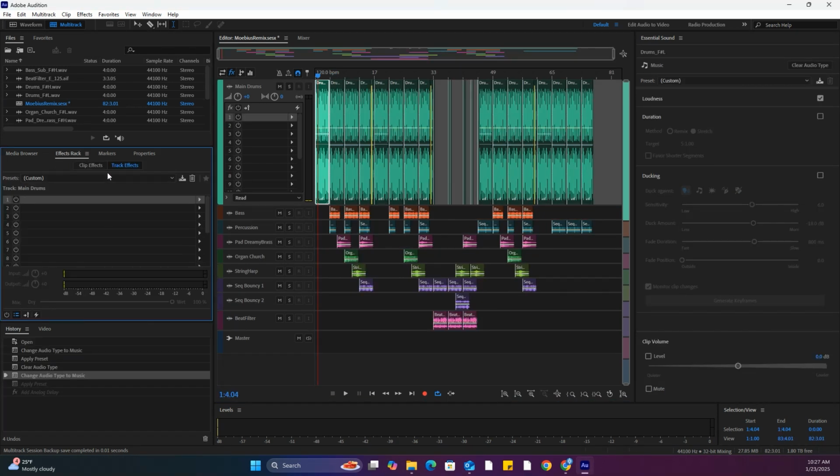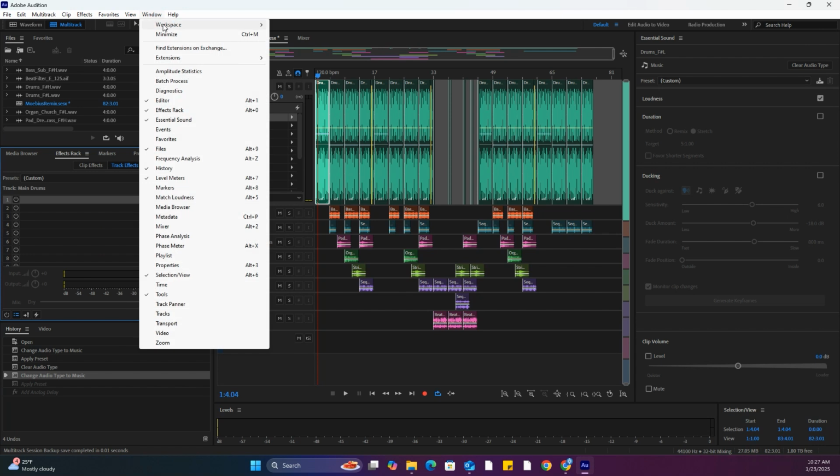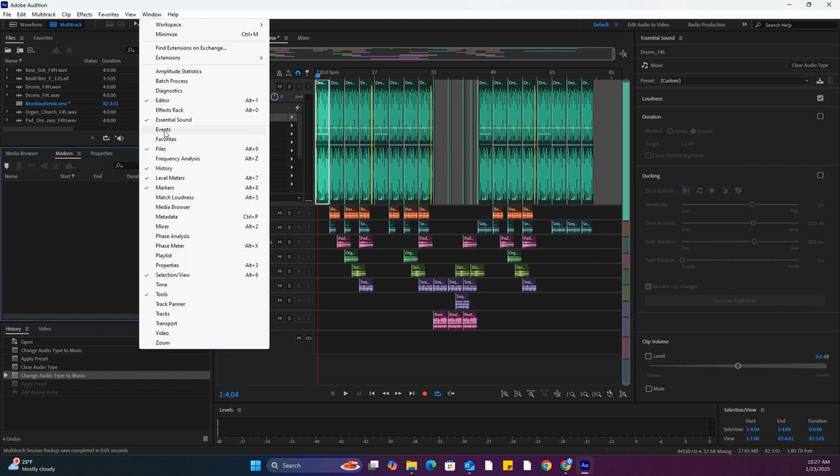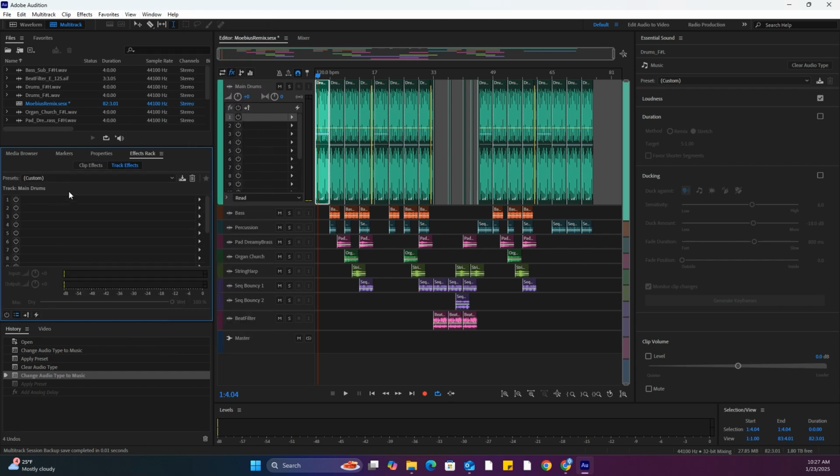So when we click on the effects rack, that's where you see the track effects or clip effects. That's normally next to Media Browser. You could also go to Window and Effects Rack if it was not present. Window, Effects Rack, now we can see it, and that's where you see the difference between clip effects and rack effects.